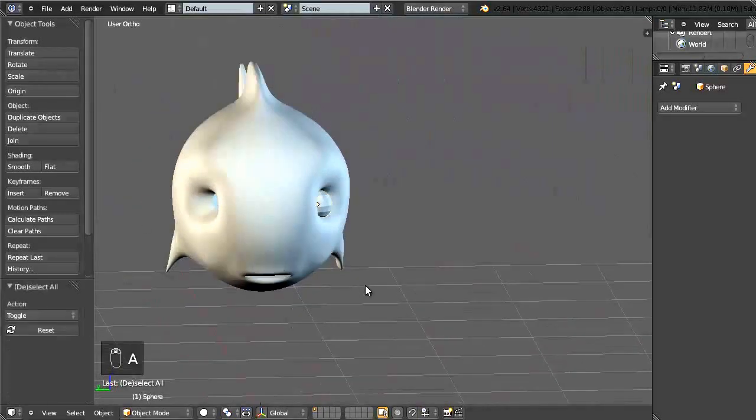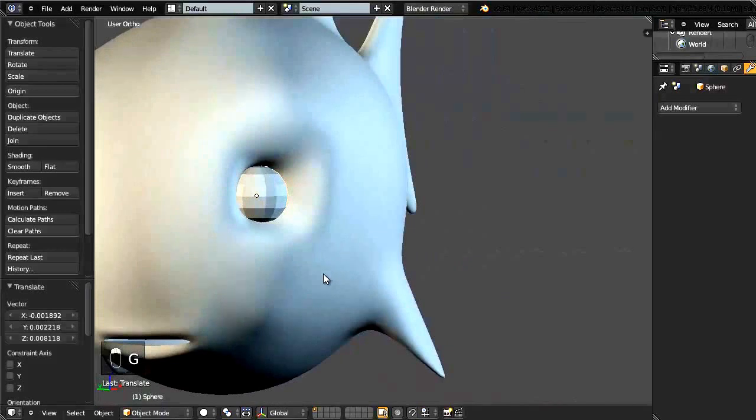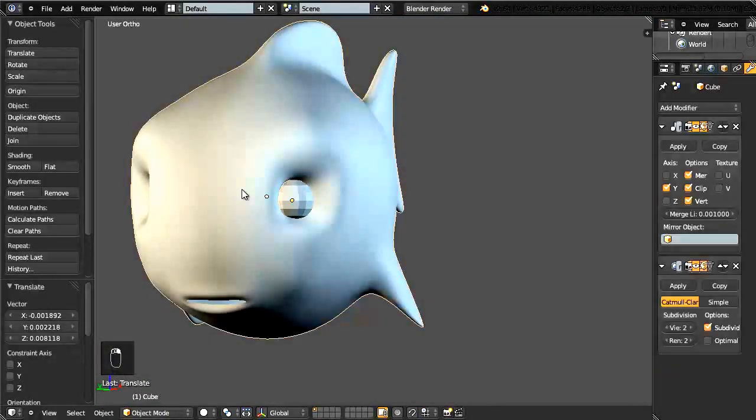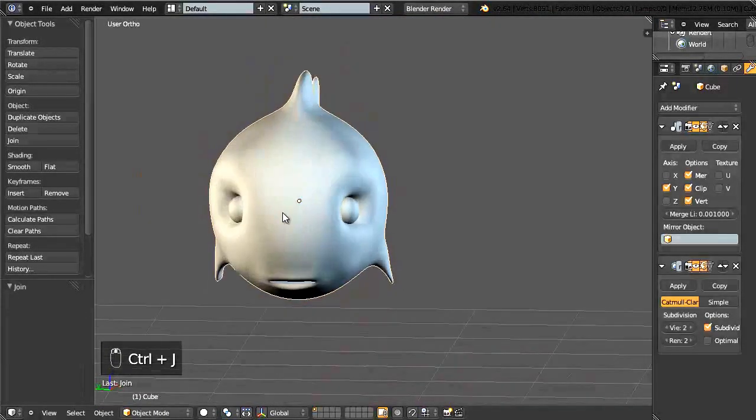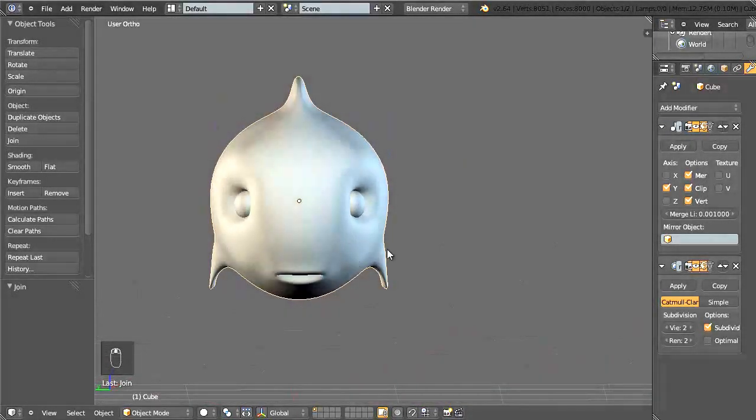And now to get this eyeball mirrored, a technique that I use all the time is I'll select the eye, shift select the fish, and hit Control J to join them. And you'll see that it automatically applies these modifiers to it as well because they are now one object.